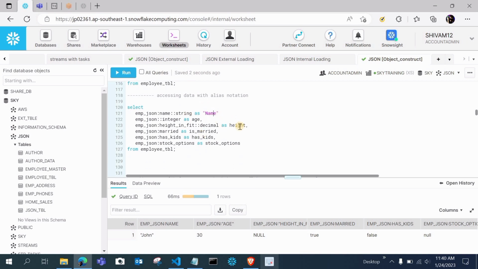You can give it like this or like this. Name is a string, so we are casting this to the string by using the double colon, and age is an integer. We have given employee JSON and we want to access this age, and we are casting it to the integer. Height in feet we are casting to the decimal, and married and all those things. Let's check this.